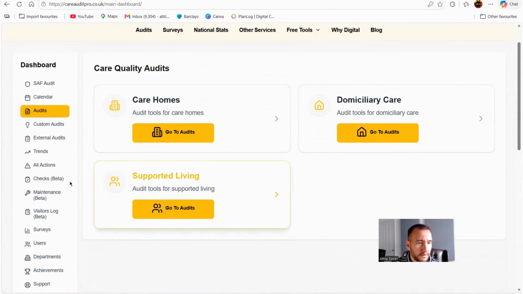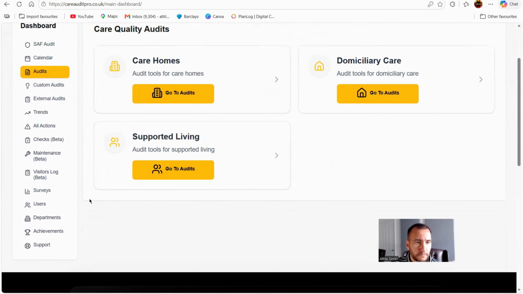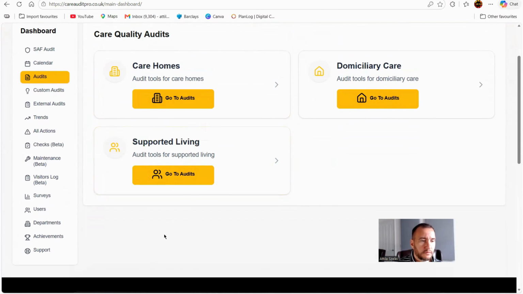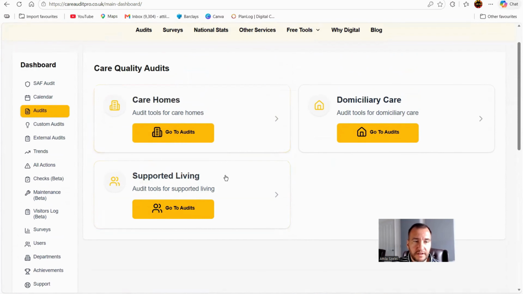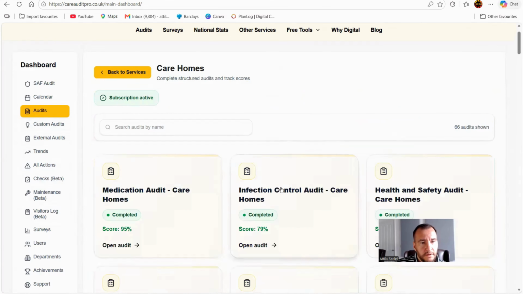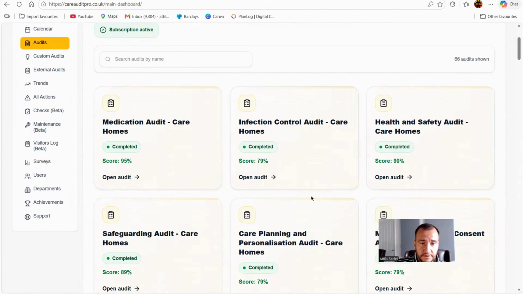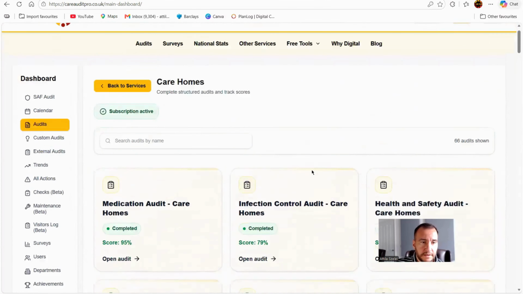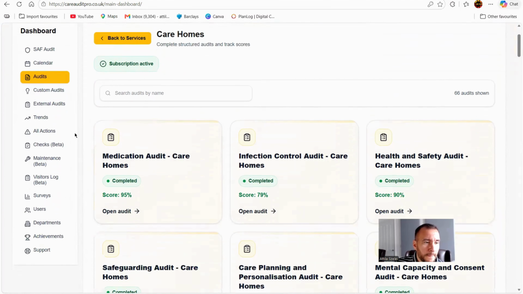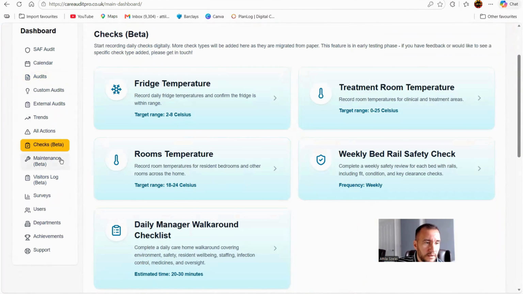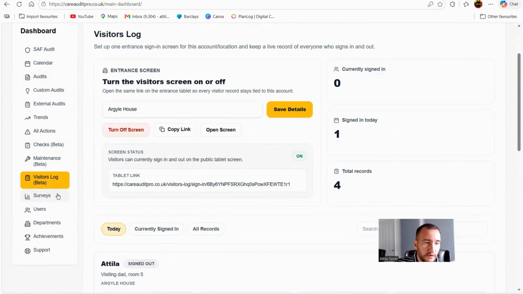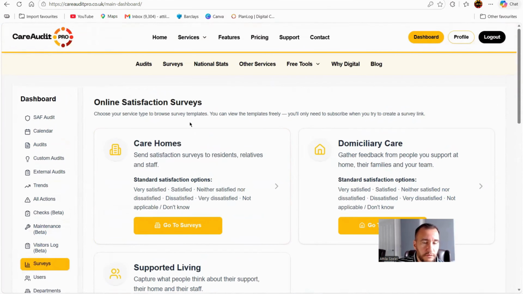So this is where we are at the moment with Care Audit Pro. We are developing it every day, every week, so you will see new features, or the current features will be improved constantly. We'll add new audits, by the way. We are planning to add a marketing audit, so you can check how your business is performing in terms of marketing. This is just an example. We'll add more checks, we'll improve maintenance, we'll improve the visitors log, we'll improve surveys, and so on.